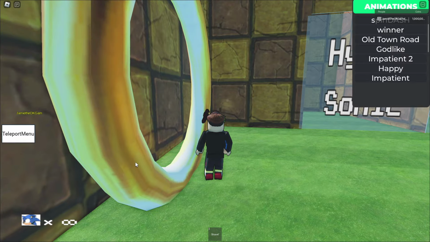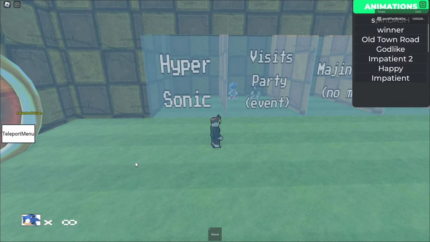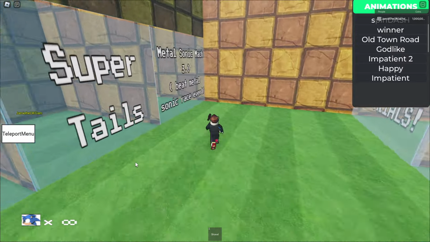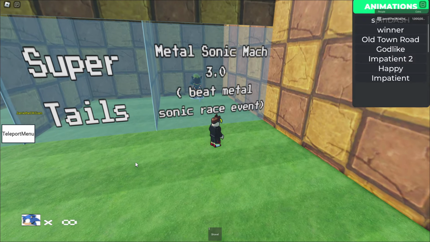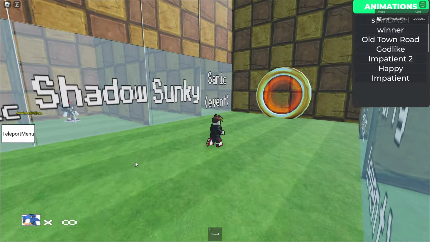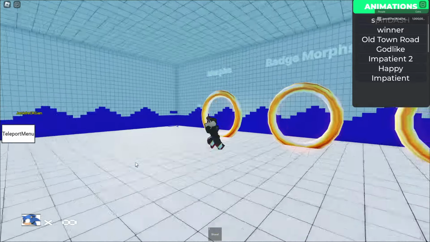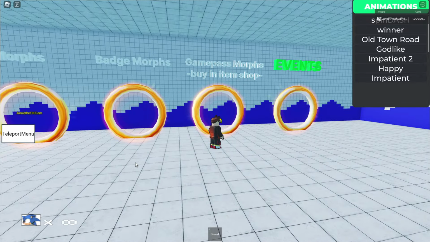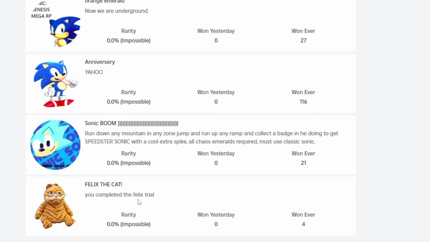I want to go to badge morphs. So where... Beat Metal Sonic race event. Okay, where in the world are all these? Besides the events. Game Pass morphs, events, okay. Well, that's a trial, whatever that is. Run down any mountain, any zone. Jump and run up any ramp.